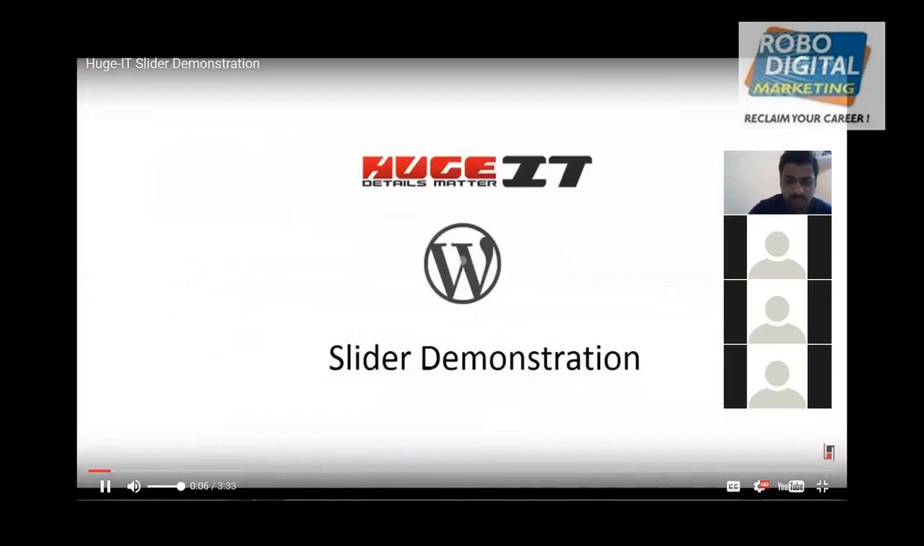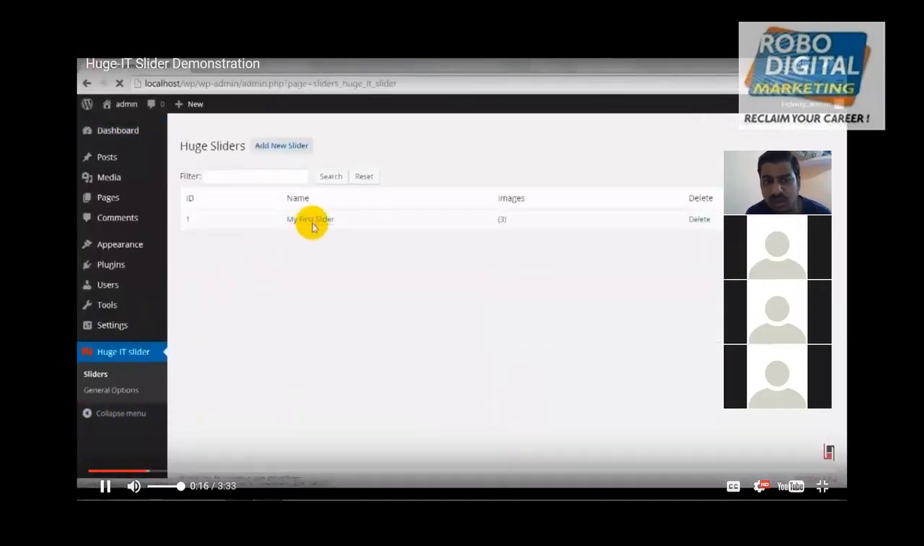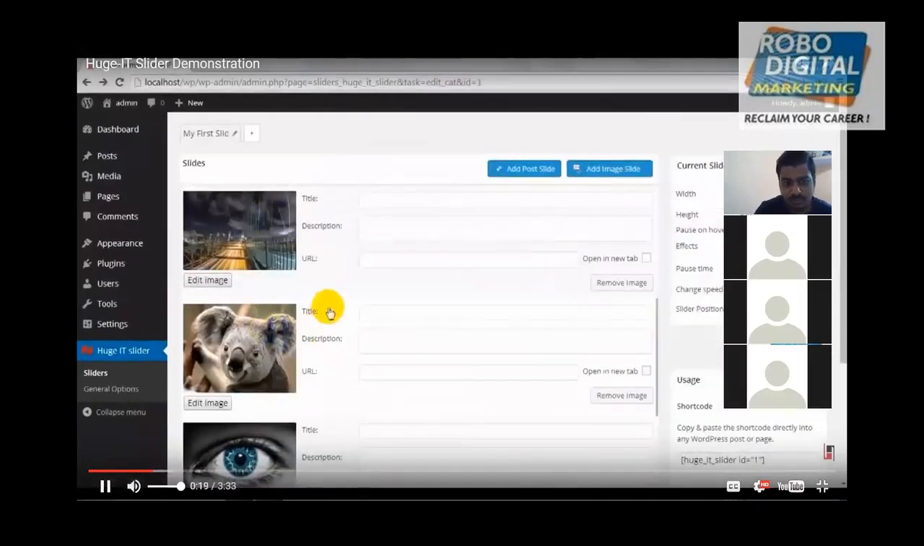Hello guys, let me introduce to you the 5 options of your text slider. Installation is very similar to the theme only. Okay, just see how the slider works. If you click on your slider, I'm just showing you the demonstration of it. And here there are some images.